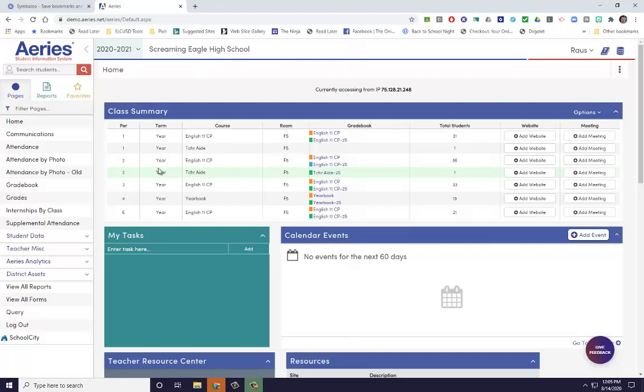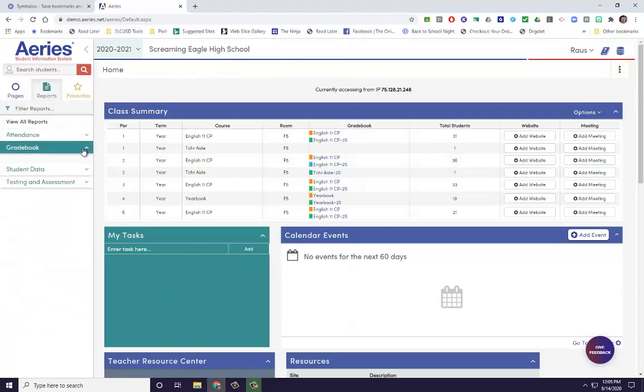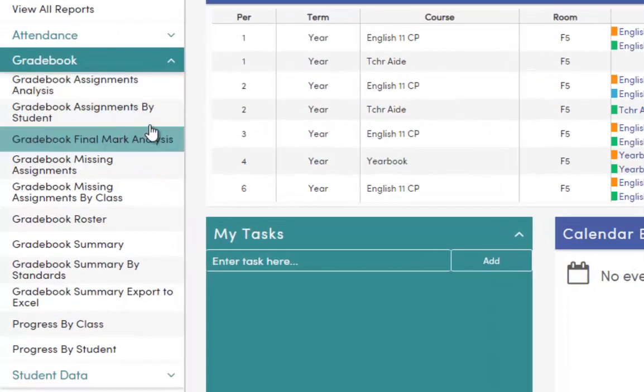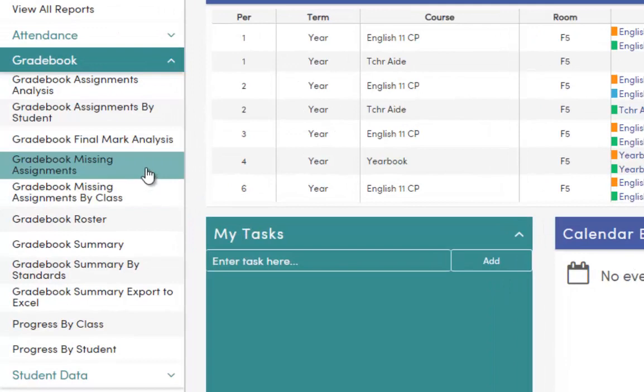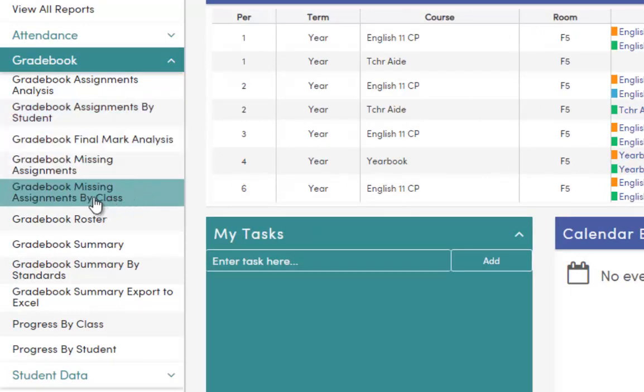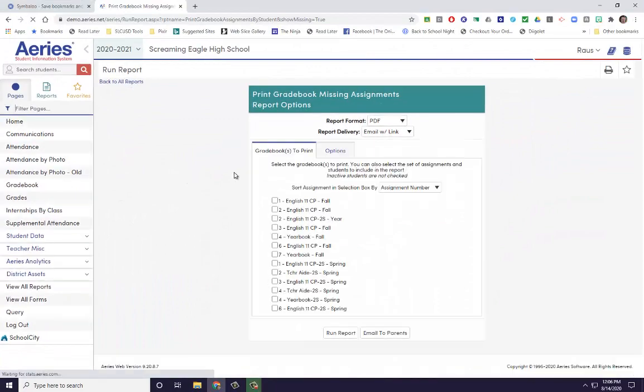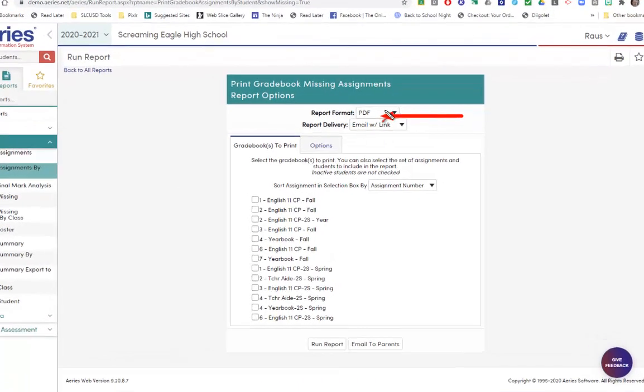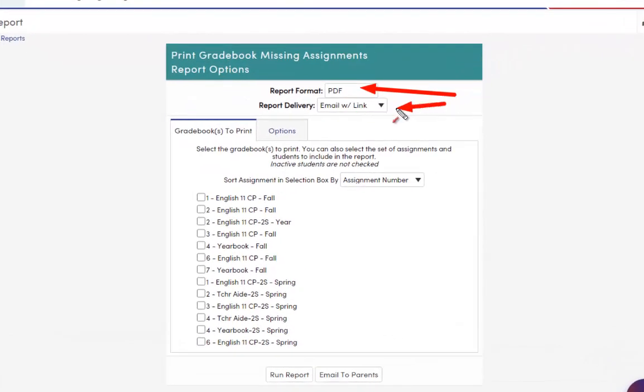So now I'm going to look at a report which I can email to parents. So once again, clicking on the reports tab up here. That is within the Gradebook, Gradebook reports. So I'm going to go to Gradebook missing assignments report. This is the Gradebook missing assignments report. Here's how I would like to view it, how I would like to receive it. I don't need it emailed to me, so I'll just go ahead and say no.